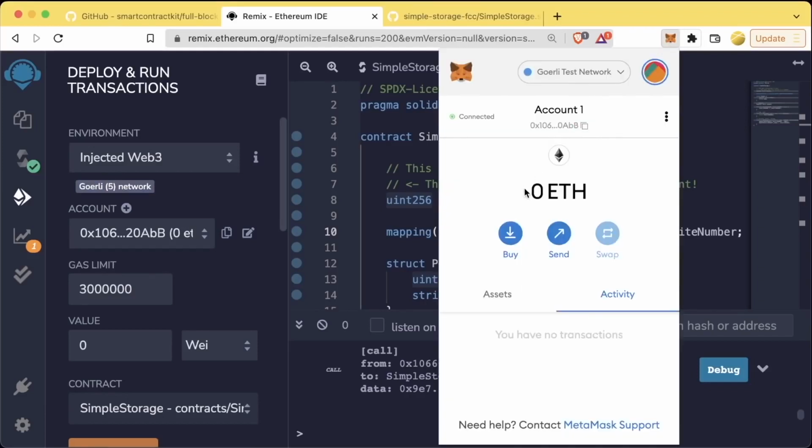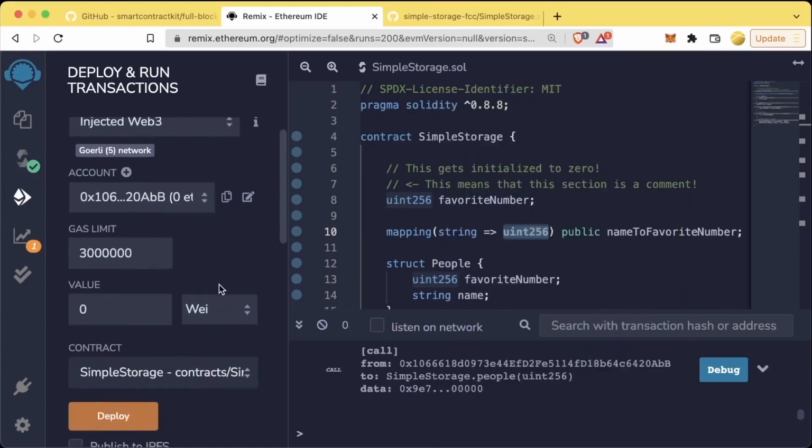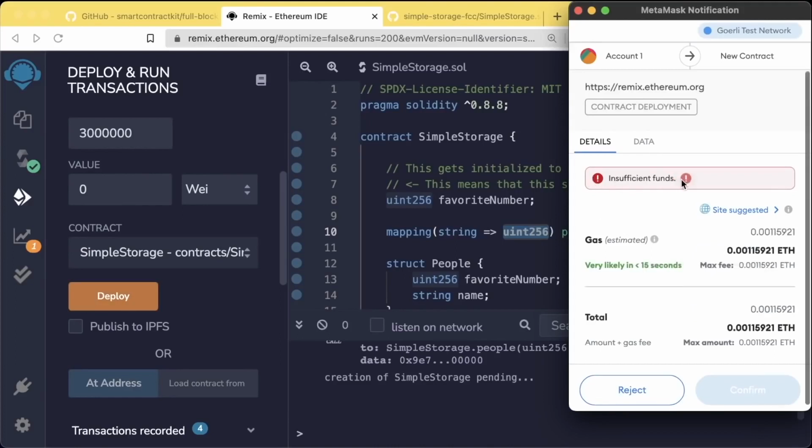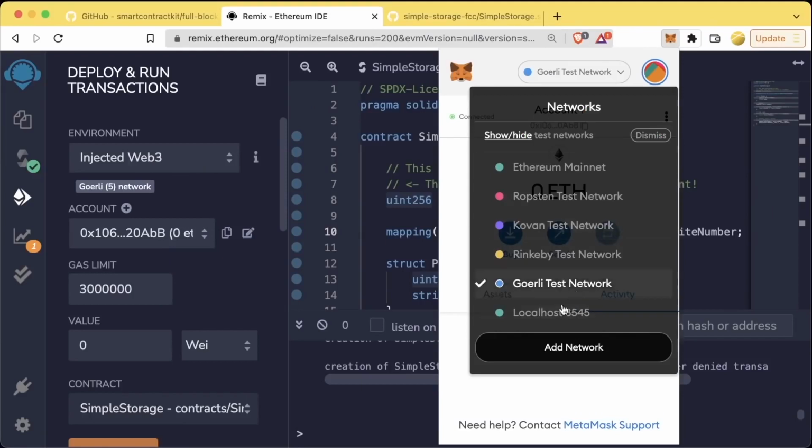Of course, we need actual testnet Ethereum to do any deploying, so we wouldn't be able to here. And if we go ahead and hit deploy right now, MetaMask pops up, but we get this little red thing saying insufficient funds, of course. Later on, we'll learn how to add new networks like Polygon, like Avalanche, like Fantom into our MetaMask so we can deploy from any one of them as well.